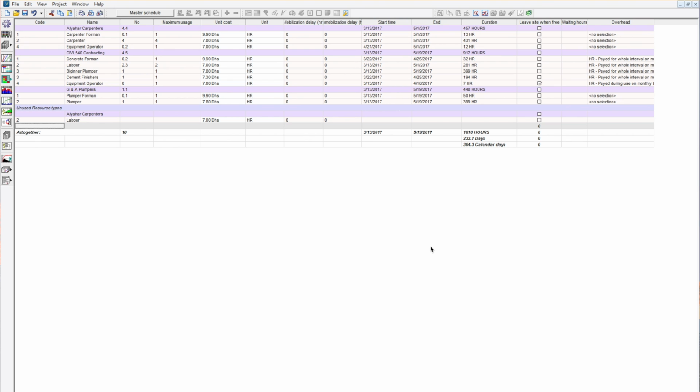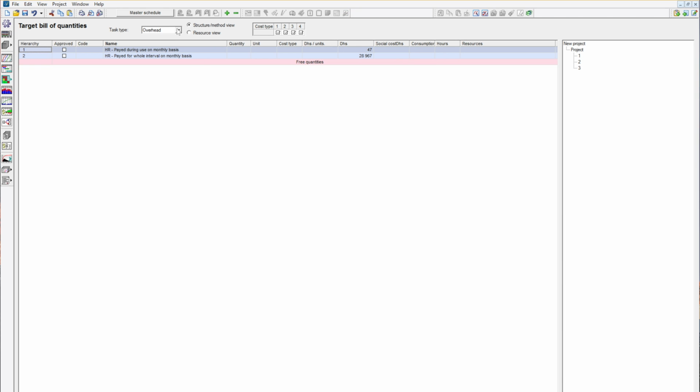Another example is the site crane or any specialized equipment which will only be used for a specific group of tasks and then could be removed from site when we are done with these tasks. Also, we could have overheads that are related to the whole project, such as the site office and other essential equipment. So the way we configure these is to go to bill of quantities again and make sure you selected overheads as your task type.